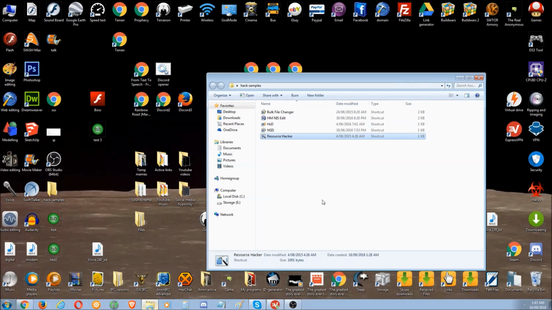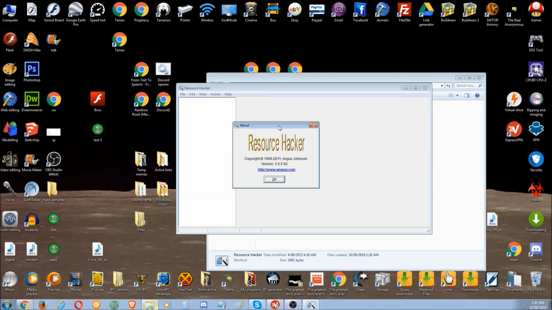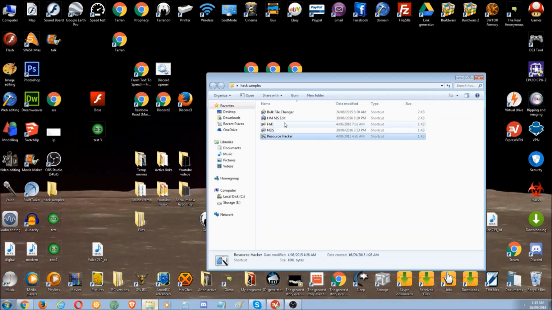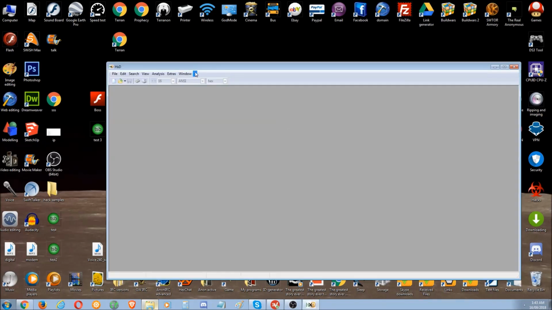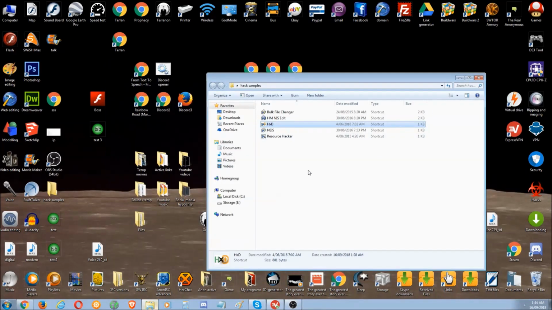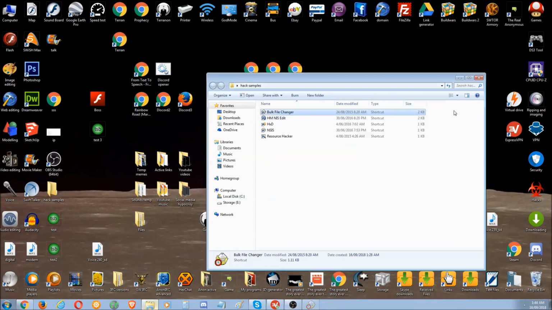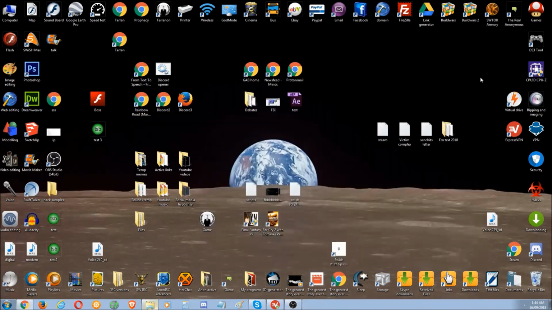So, look up, try and get yourself Resource Hacker. Resource Hacker. There you go, the About section. Hex Edit. Find out however you can get this stuff yourself. And bulk file changer. Just some handy tools you can use.